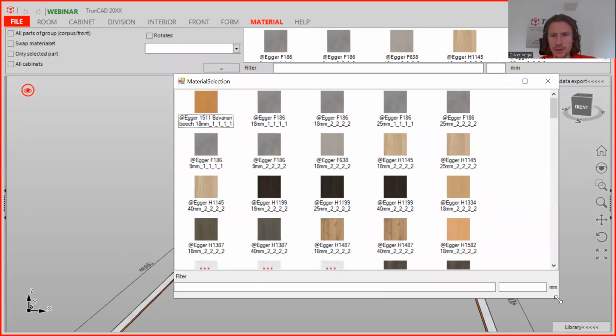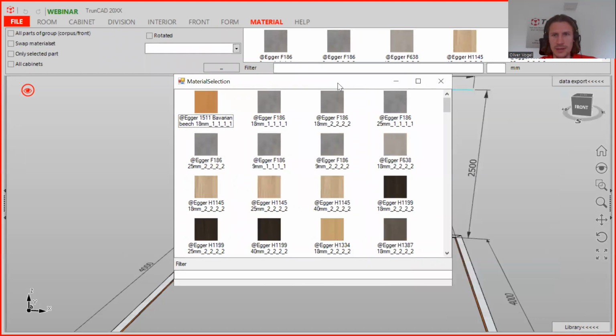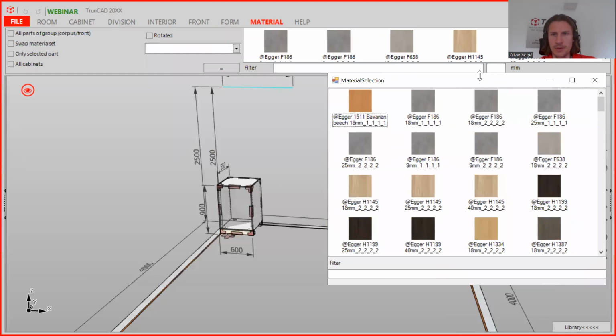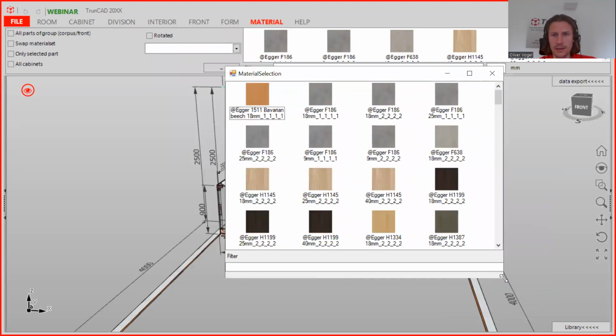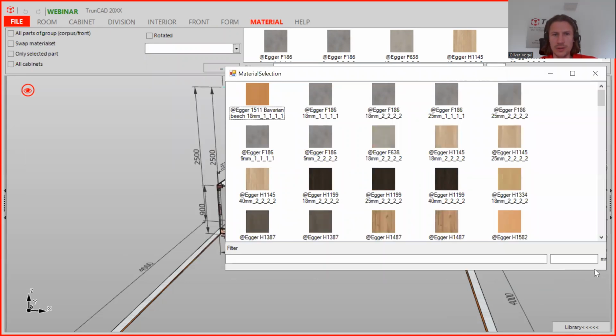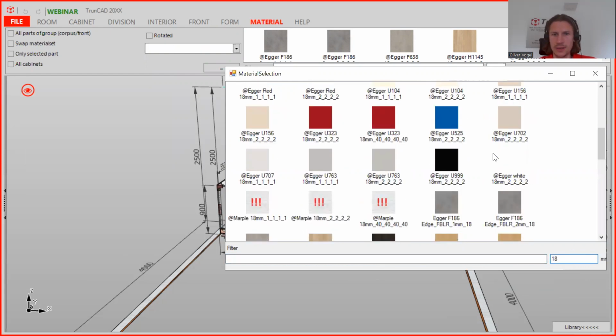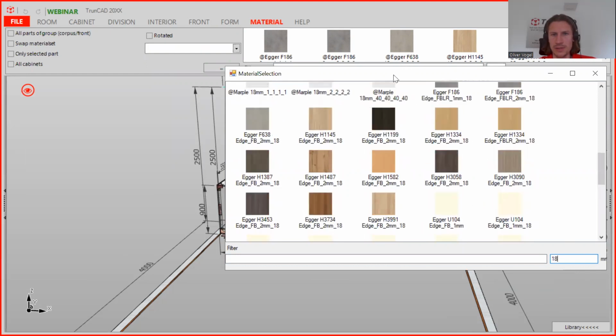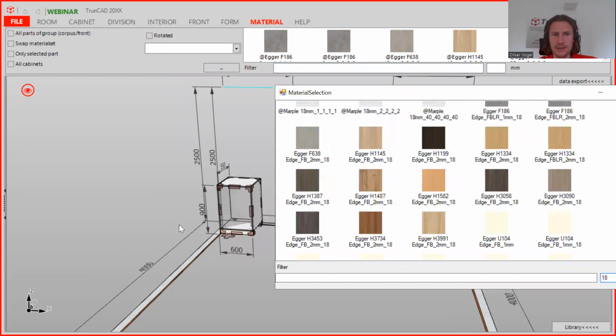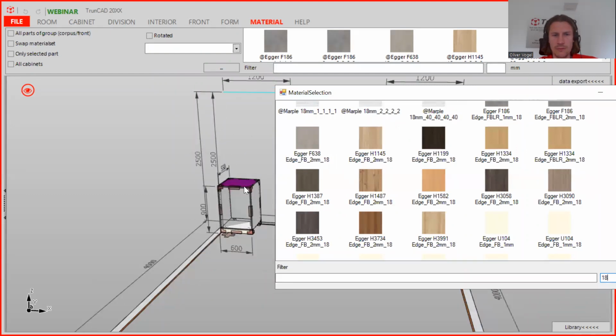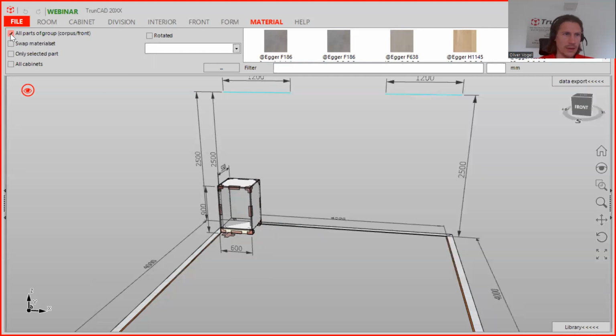You can also create your own size, and drag and drop it wherever you want. You can also use the filter function. You can type in like 18 millimeter, and you get the 18 millimeter material sets. Now it's working as usual. You just drag it. You can make a tick on a bar.